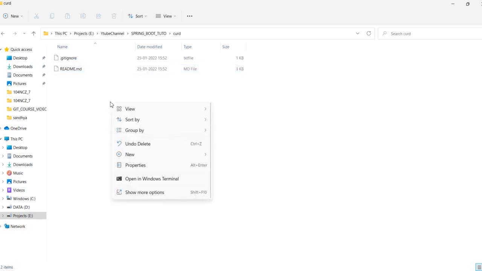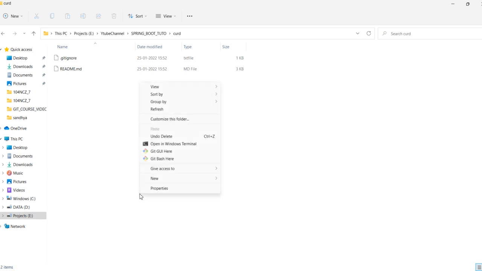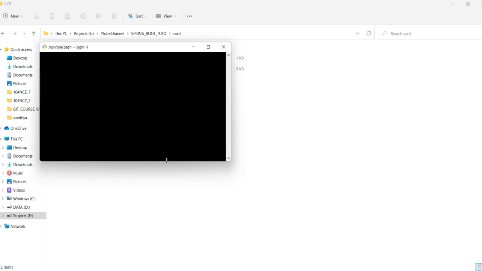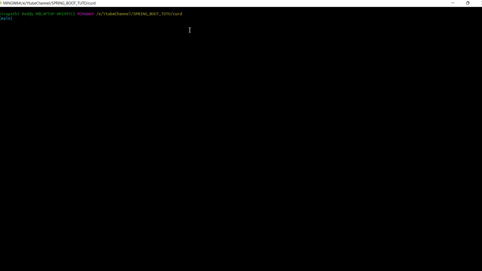After that, go to show more options, and here select Git Bash Here. See the changes here. It is showing the main branch, right?